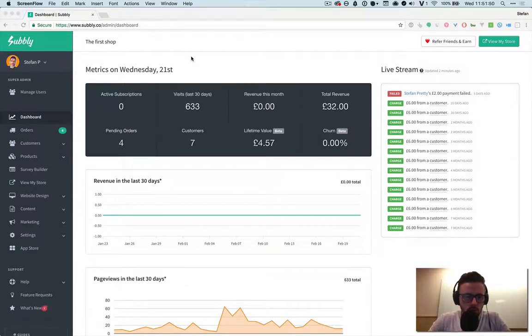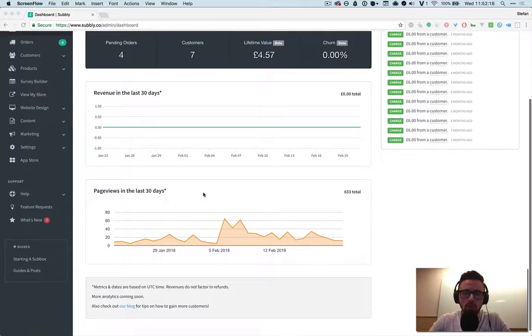I'm just going to show you a quick demonstration of what Subly's capabilities are. So if you look here, this is the dashboard after I've logged in, and the dashboard gives me a couple of important metrics and statistics, from how many subscribers you have all the way through to your churn rate, which is the percentage of people who are cancelling, and the average lifetime value of a customer, as well as your total revenue and revenue per month.